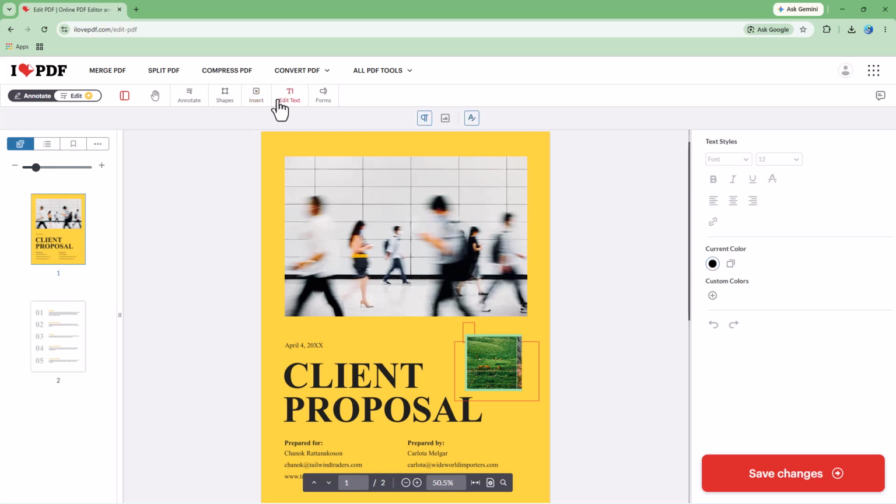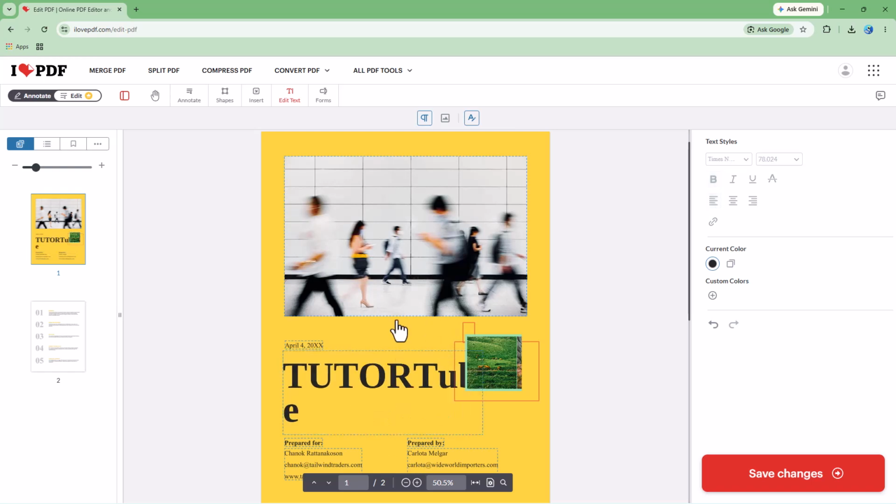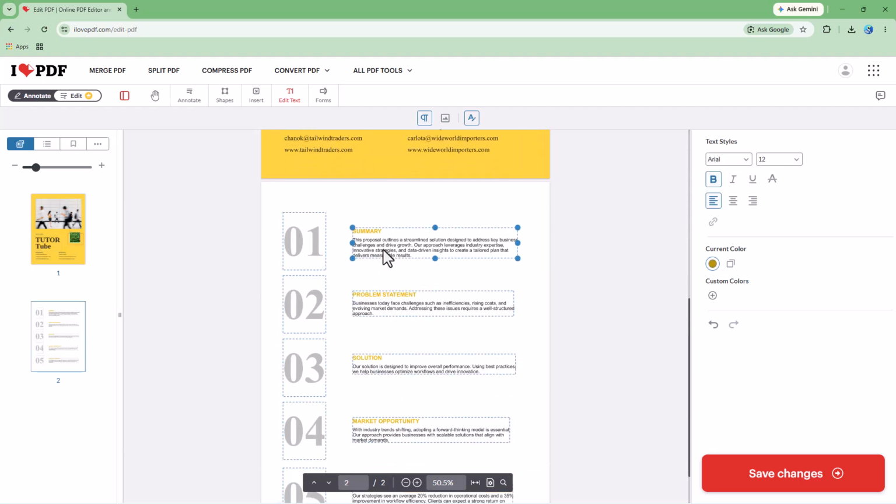So now if I go to edit text right here, you can see that I can actually change around the text as I like. That is the existing text of the document. You can simply change it as you like right here, just like this. You can go over here and erase the content.